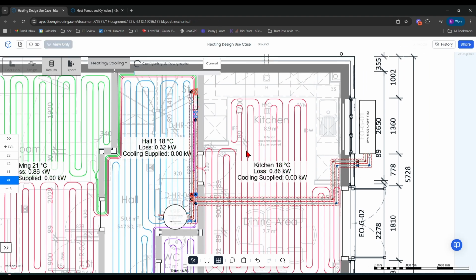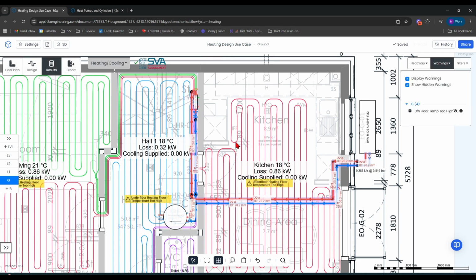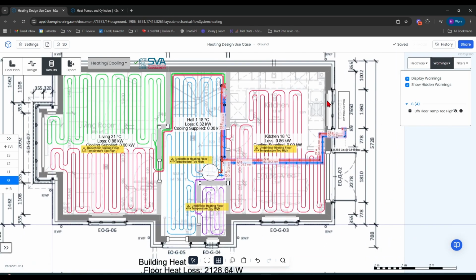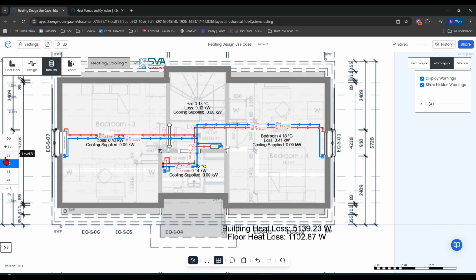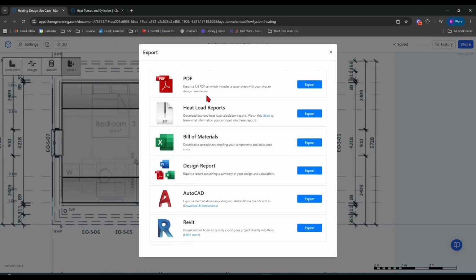Now, if we hit results, we'll get our pipe size and information, and you'll be able to go and assess any of your warnings, such as the underfloor heating temperature too high warning that's showing up there, and essentially look at your pump duties, look at your sizes, and get all of the different exports. And that's the drawing set, the heat load reports, design reports, etc.